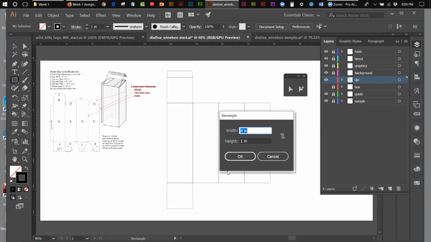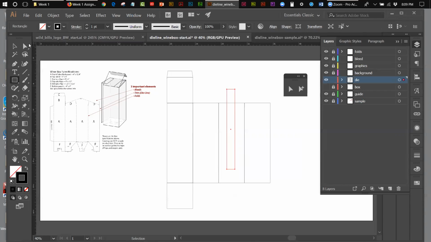Now the side glue flap is backwards. It is basically 1.25, that's an inch and a quarter wide. So this is narrow. The width is narrow, but it runs the entire length of this panel, which is 12.4. So it's 1.25 inches wide by 12.4 inches tall. And I'm going to hit OK. And there it is. Look at that.